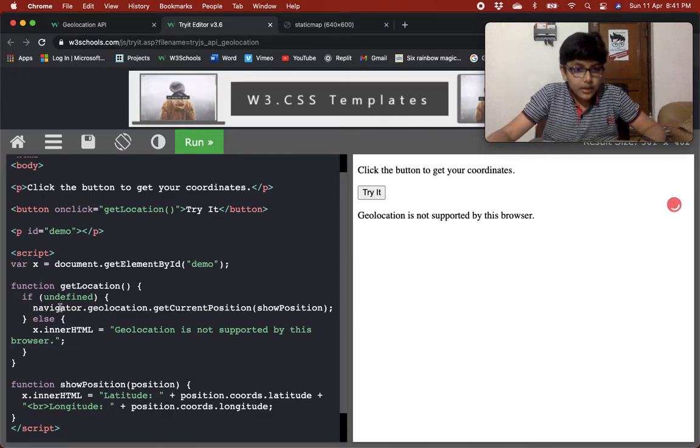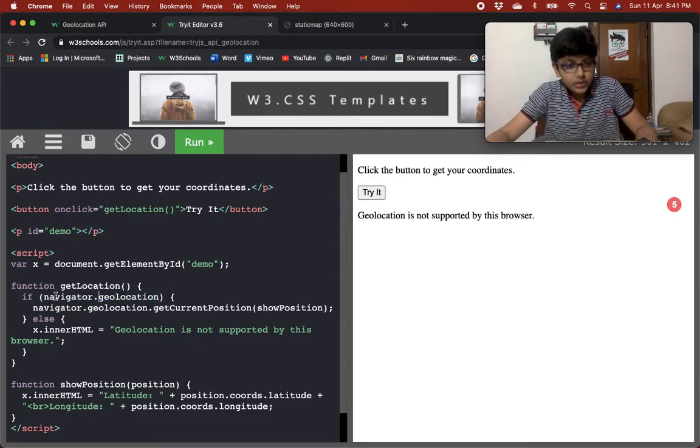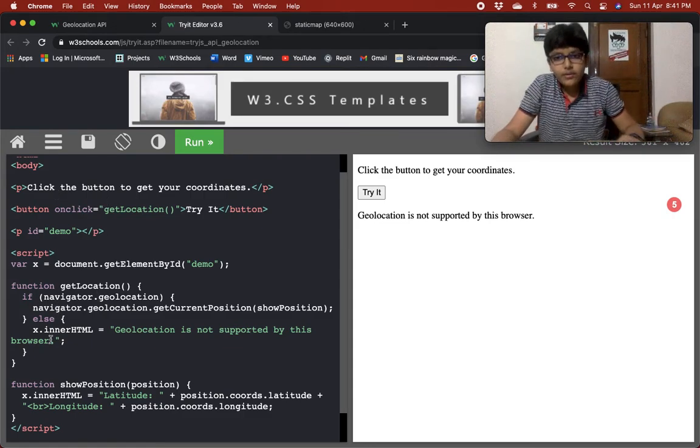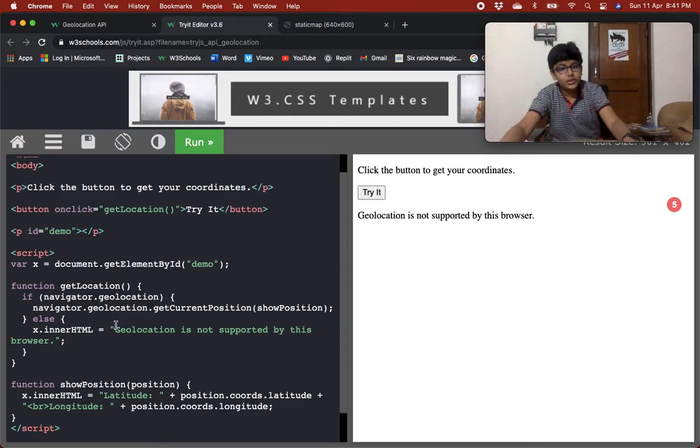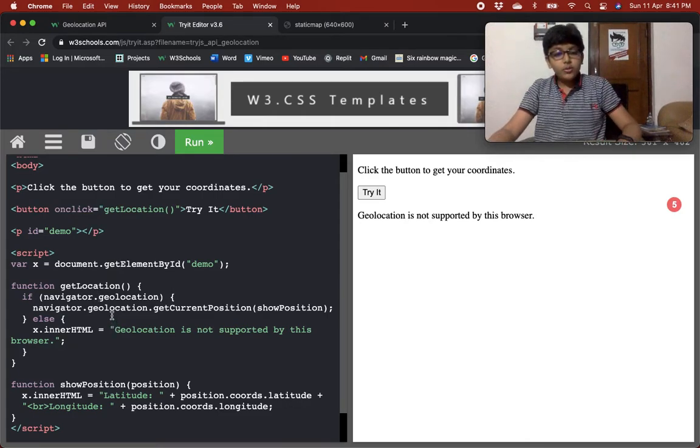Oh, so if undefined comes, basically, yeah. So I was saying the correct thing. If this returns undefined, then it would go in the else because geolocation would not be supported. But if it does not return undefined, if it gives something, then it would go in this, and it would do navigator.geolocation.getCurrentPosition.